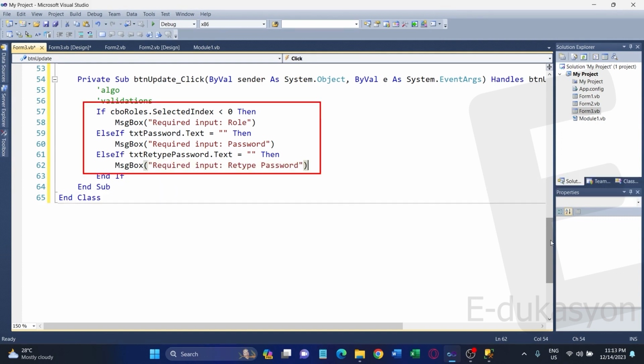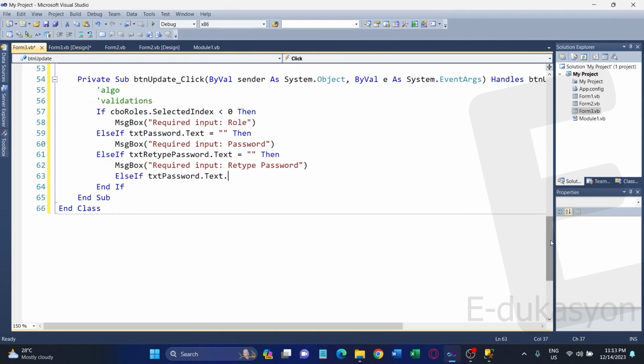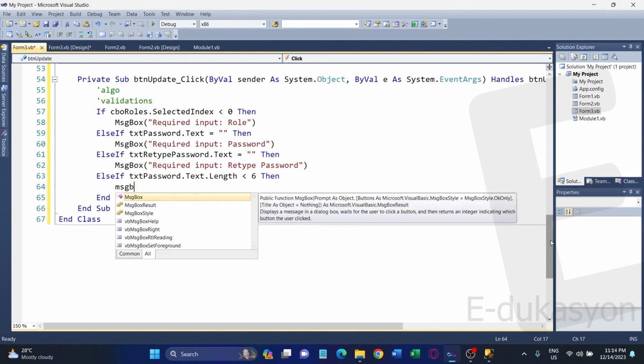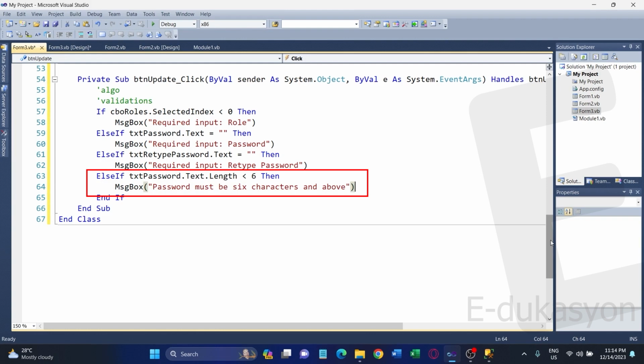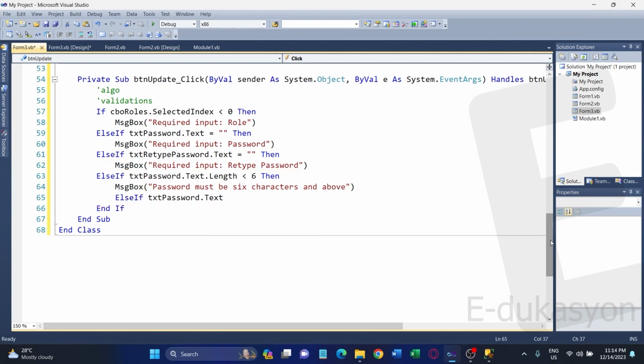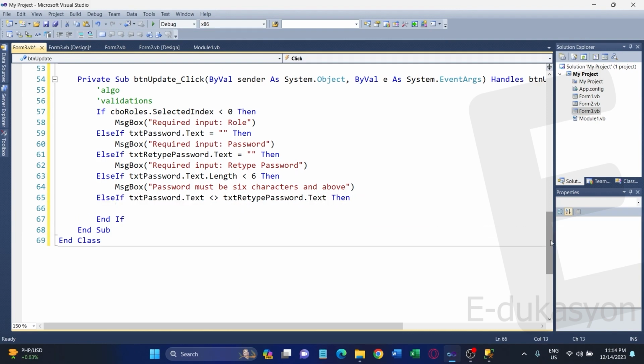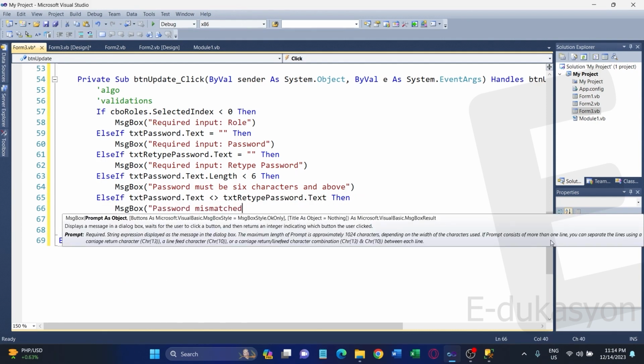Lines 57 to 61 validate the form for any empty inputs. Should any be found, a message box will prompt the user. Line 63 ensures that the password entered contains at least 6 characters. Otherwise, a message box will display an alert. Line 65 verifies whether the entered password matches the retyped password. If they differ, a message box will indicate a mismatch.